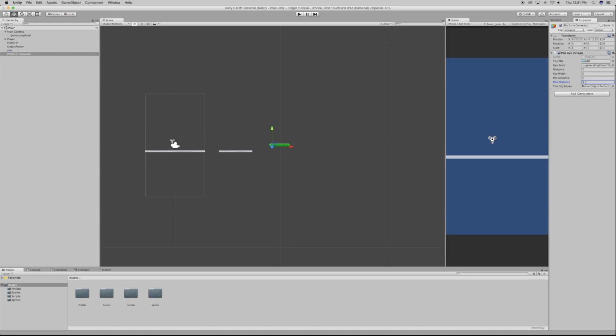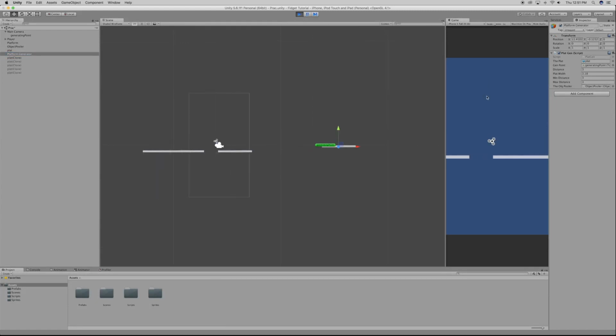Let's just test it out. And the object pooler, drag it in there. And let's press play and see what happens. Okay, well, you see how they're generating now? And that's exactly what we wanted.